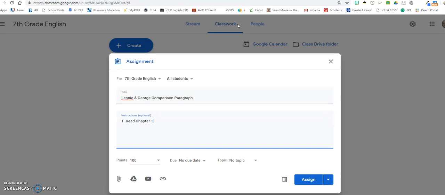1, read chapter 1 from Of Mice and Men. 2, create a T-chart to compare Lenny and George. 3, write a paragraph to compare and contrast the characters. 4, use transitional sentences listed, or maybe attached. I like to attach resources for them.